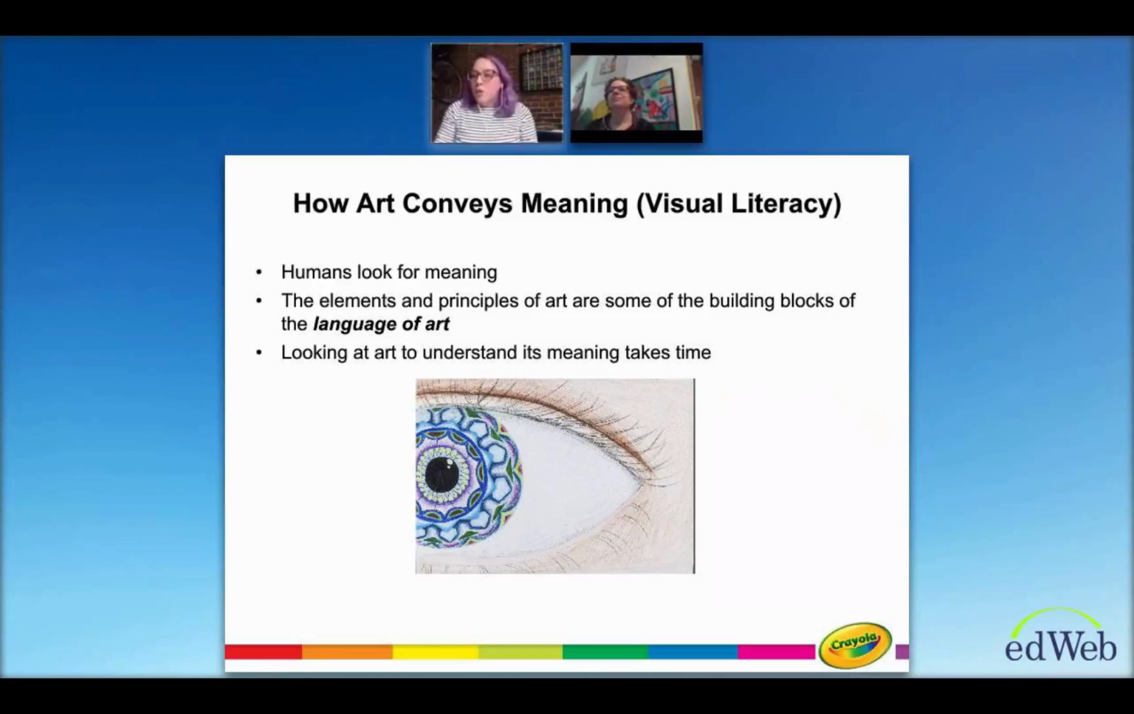So again, we've already talked about this a little bit, but this is the big idea, so I think it's important to go over it. Art conveys meaning. Humans are always looking for meaning. When I show my students non-representational art where I say there is no meaning, this is just focusing on color, line, pattern, they are looking for that meaning all the time. We are constantly looking around the world for meaning in the images and the text and what we're seeing around us and what we interact with.